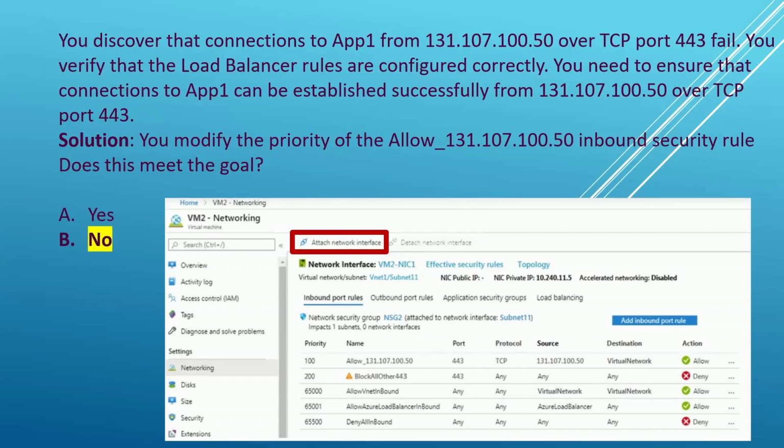So basically, there is nothing to do with firewall rules in this case because the rules are set in the correct priority. It's just that the VM is in an off state and you need to power on the VM. So there can be a variation to this question in the solution. They might have said power on the virtual machine VM2, and that would have been the correct solution in this case.